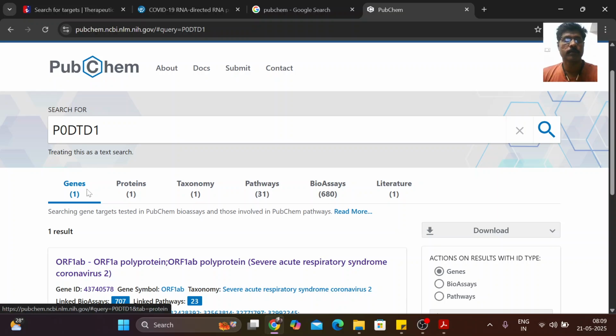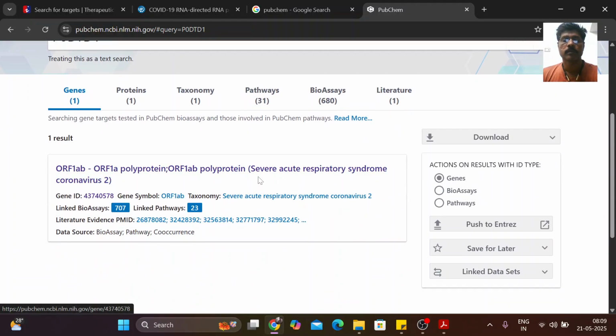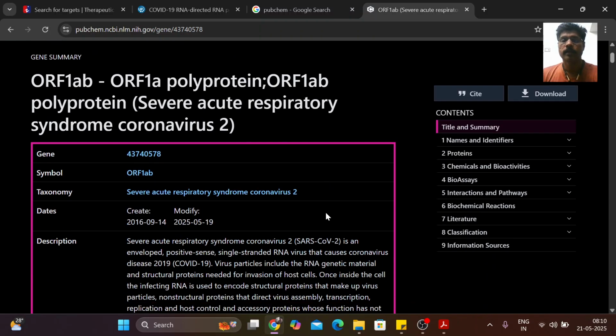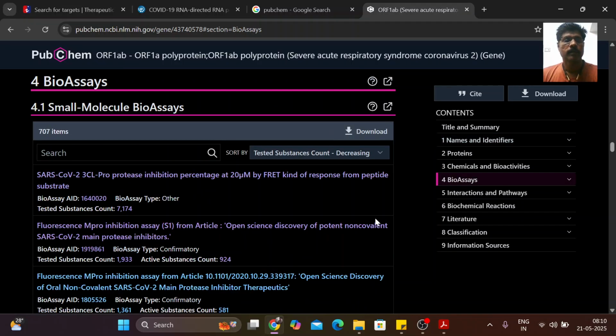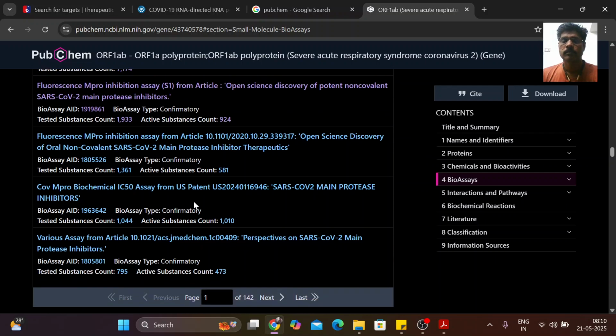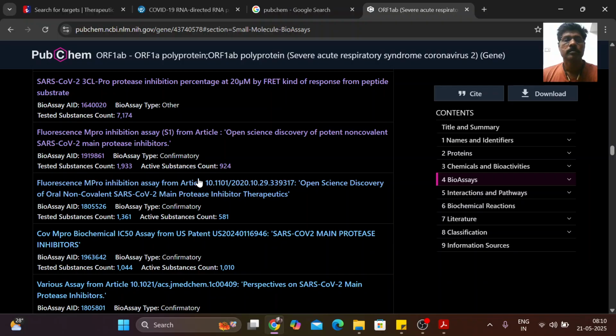There are 680 bioassays, genome, protein, taxonomy, 31 pathways, and one literature available. So this is the protein, severe acute respiratory syndrome coronavirus 2, ORF1a. I will just click here, and I can search bioassays. If you want, you can go there and search bioassay. And in that bioassay, you can see so many researchers' bioassays and compounds.